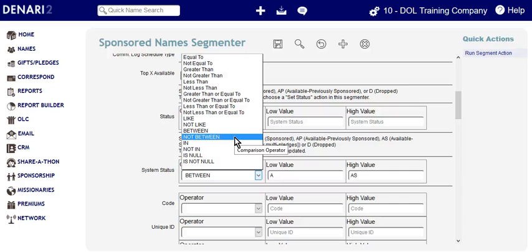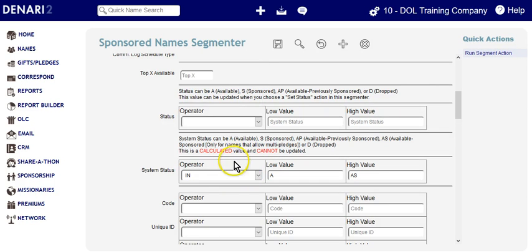Another operator that you'll use from time to time is in. It stands for in the list. It allows you to pick and choose values from a list that are not necessarily in a range. For example, let's say we want sponsored names with a system status of AP, S, and D. I'm not sure why you would want those, but this will show us how in works.